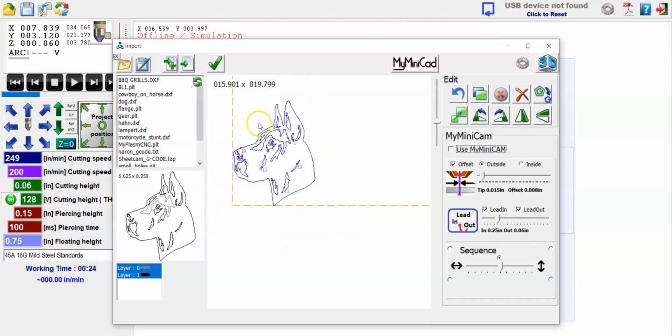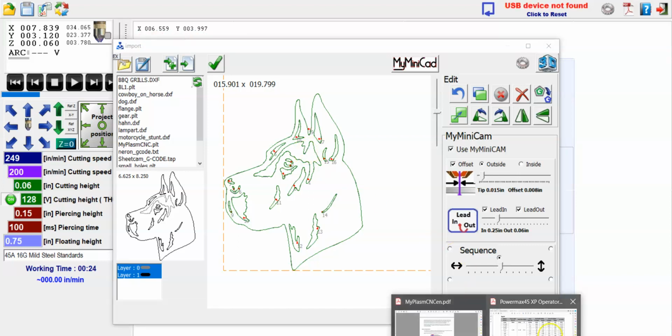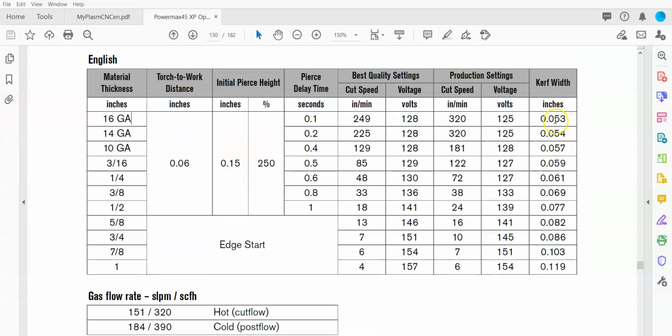Now, because this is a CAM file here, we're going to go ahead and, this is not a CAM file. Because this is a DXF, we're going to open up the MyMini-CAM module. So I'm going to click on the Use MyMini-CAM. This will allow us to put an offset on our system. So if you'll recall from a video back, we had talked about kerf width here, 0.053. We need to put that offset on our system here.